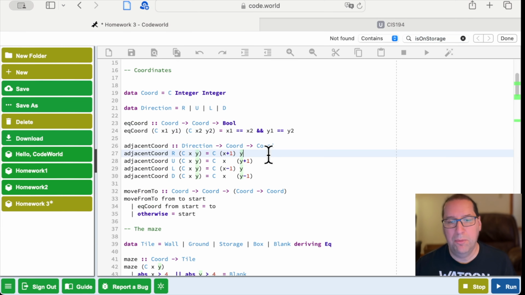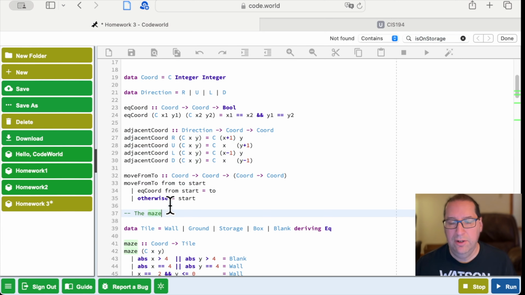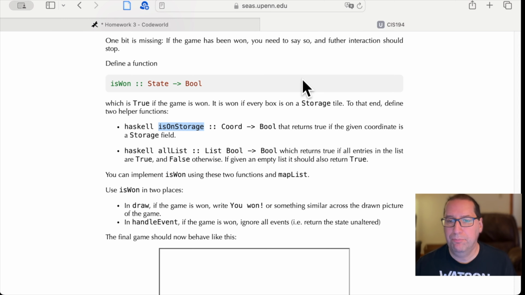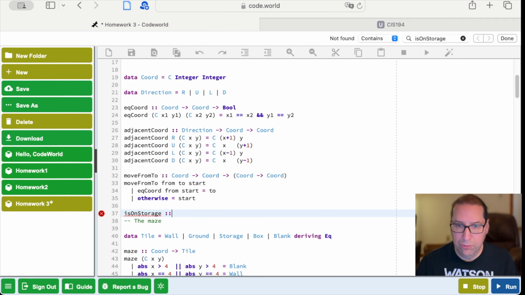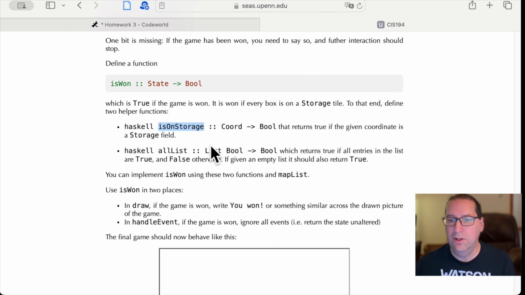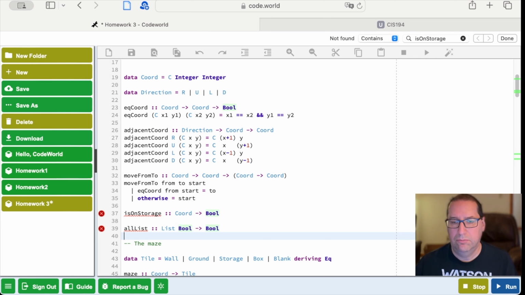Okay, so he hasn't. I've been bitten so many times that I want to make sure he hasn't already defined these things. From coord to bool. What was the other one? allList, from list of bool to bool. All right, let's implement these.